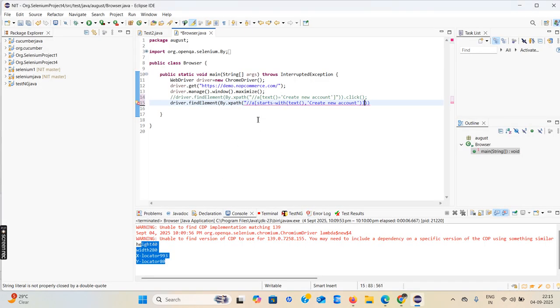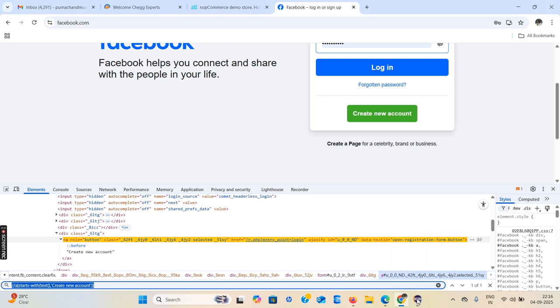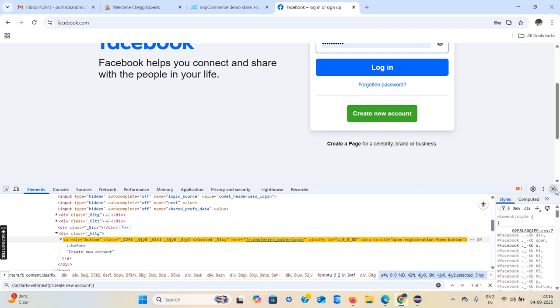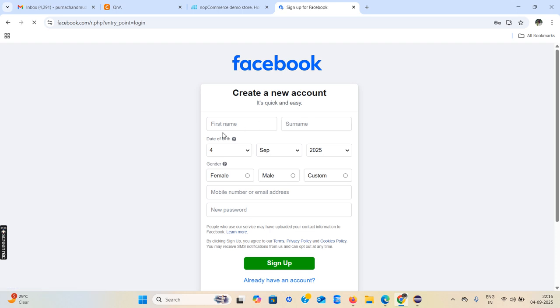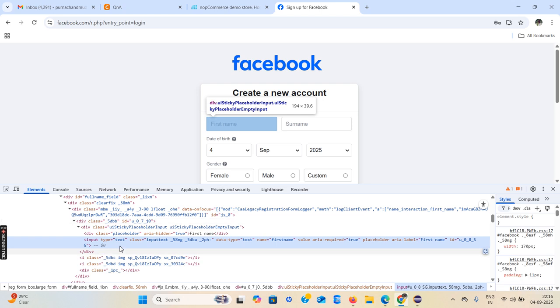Driver dot find element, starts-with, double quotes close. Next dot, you can apply the click method. Next we will pass the element, click on the Create new account button. After that you will give the first name. So inspect the element of this one. What is this? It is an input tag. The input tag contains a name. So first name, I will select this and Control C.